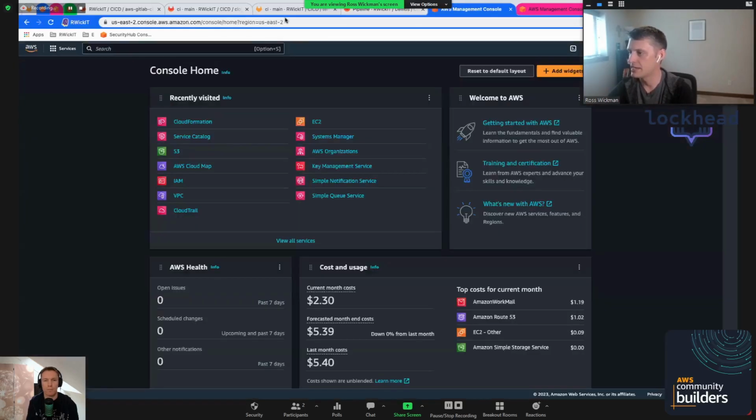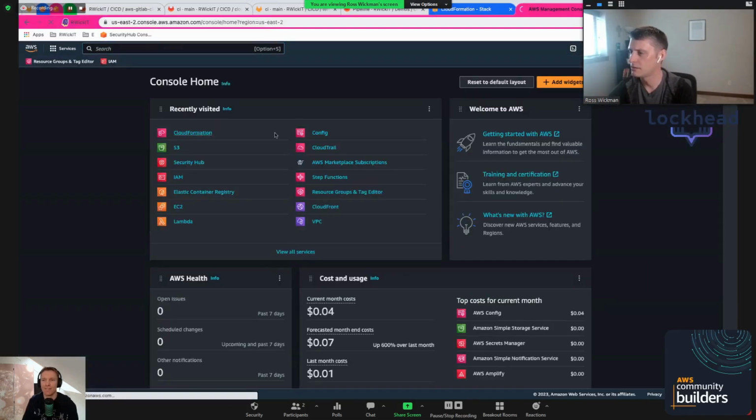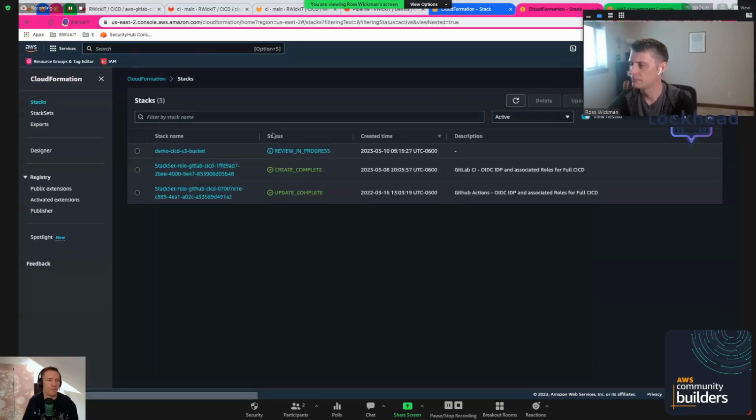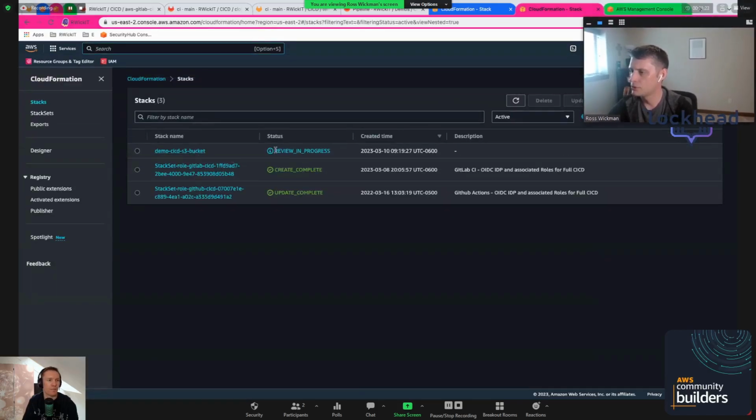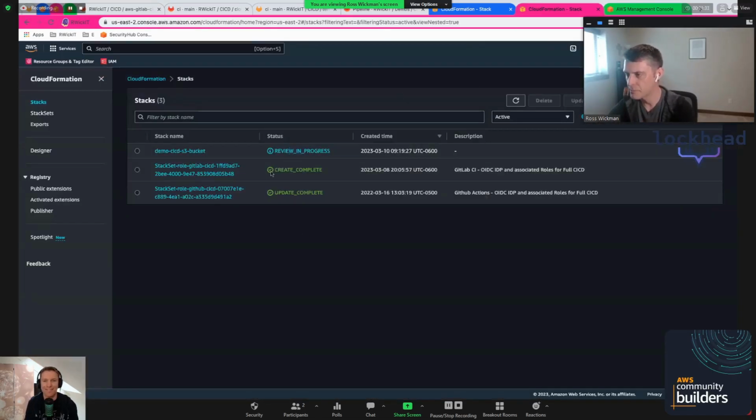So if we go to one of my accounts that I have open here, so blue is my training account, purple is my development account. Oh, sorry, I might have lied there. There we go. So there, it's sitting in review process right now. This demo CIS3 bucket. So this is in my, forget what account I'm actually in. This is in my development account.